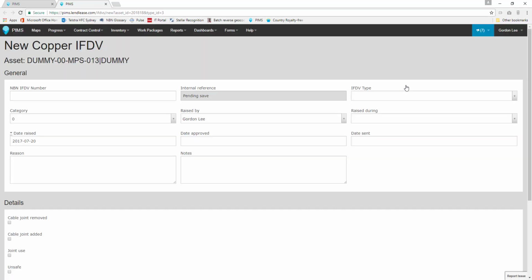Our IFDV form has a number of fields for us to fill in. The first is the NBN IFDV number. When creating an IFDV, you won't have this number yet. This number is given to you by your client once they have reviewed and accepted your in-field design variation. We'll cover that step in more depth later. For now, leave this field blank.